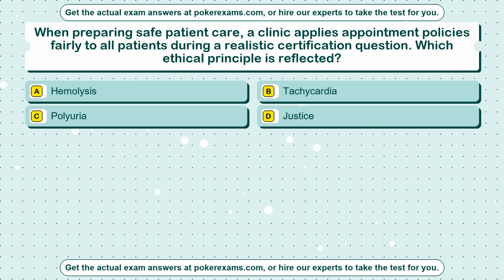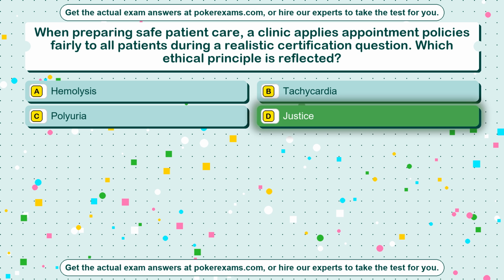Question 17. When preparing safe patient care, a clinic applies appointment policies fairly to all patients during a realistic certification question. Which ethical principle is reflected? Option A. Hemolysis. Option B. Tachycardia. Option C. Polyuria. Option D. Justice. The correct answer is option D.